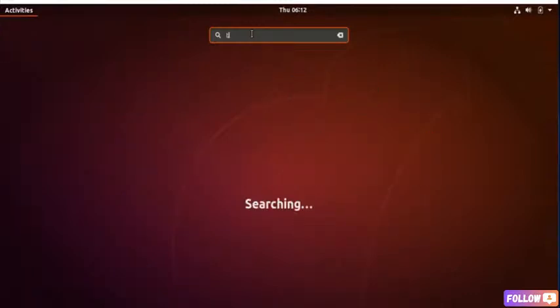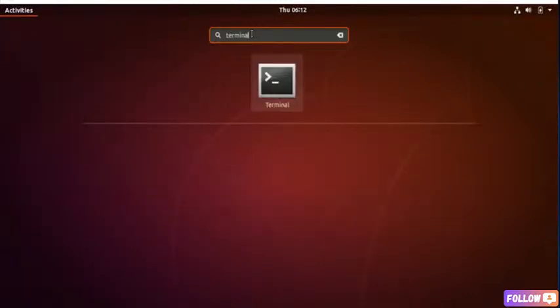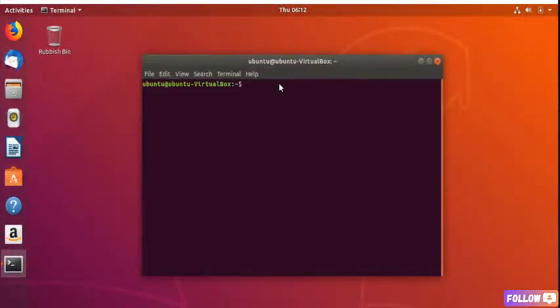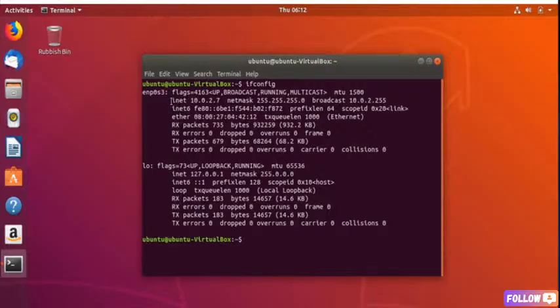Now click Show Applications, search Run Terminal, press Enter. And when the terminal opens, you can check the IP information by typing ifconfig.